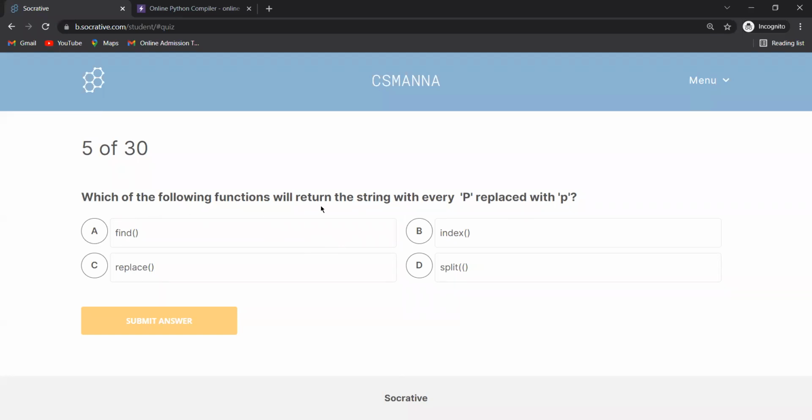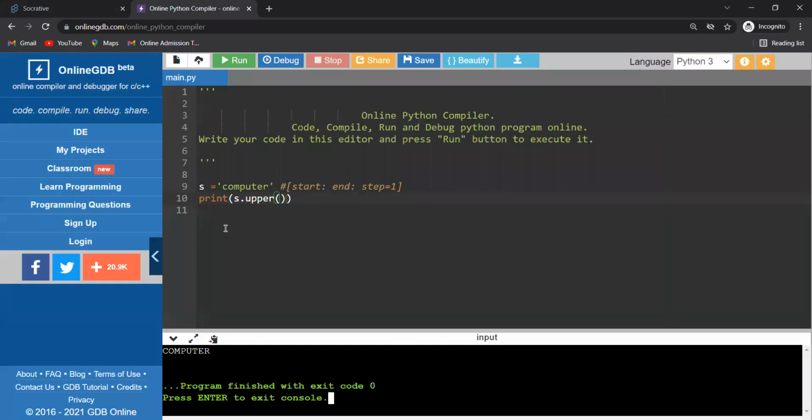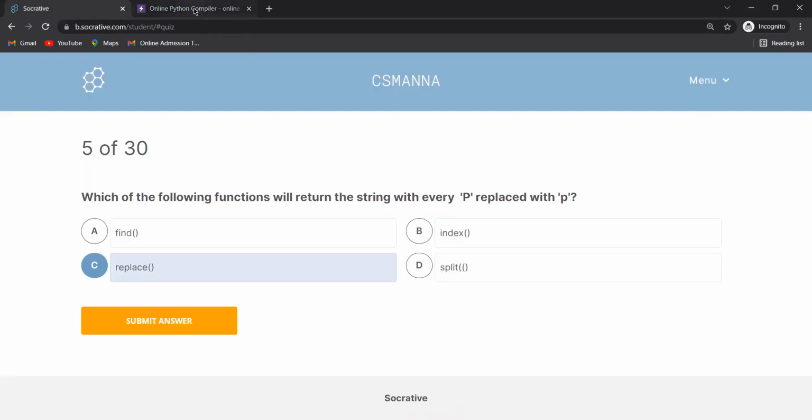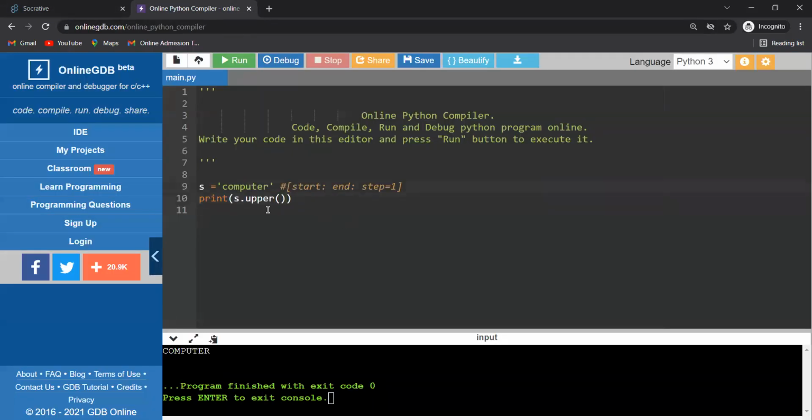Which of the following functions will return a string with every capital P replaced with small p? It's a very simple one. It is the replace function. Though there are functions like find, index, and split, replace is the function. If you want to see how it works, for example, here we have a capital P. Let's make this one a capital P, and we want to replace this one.